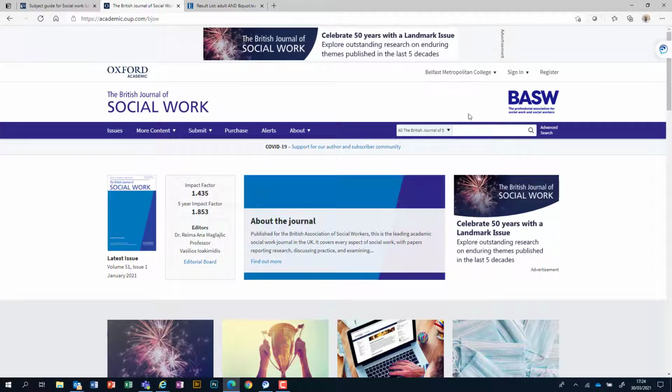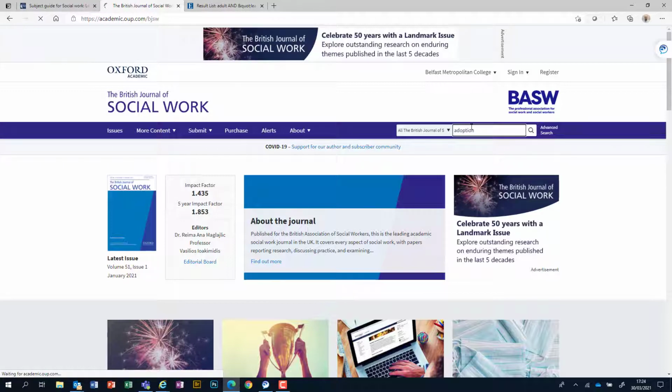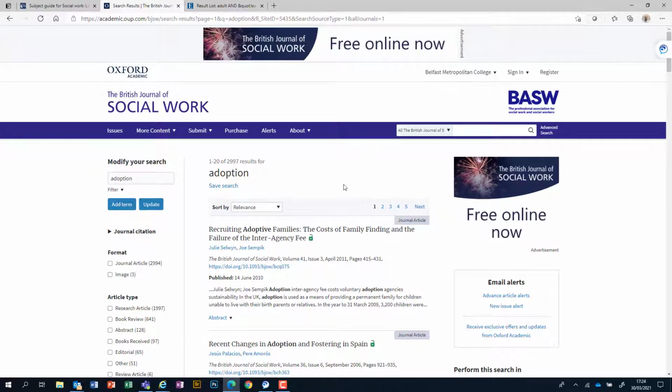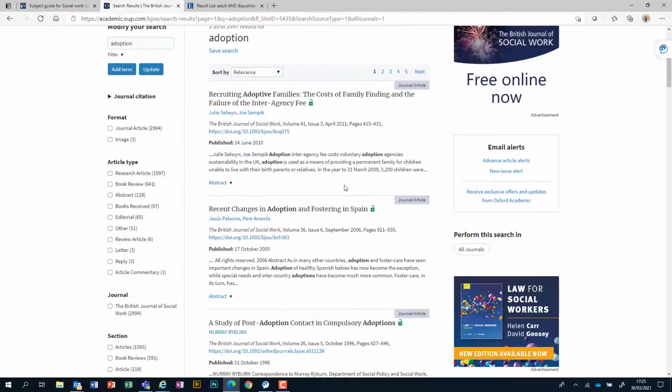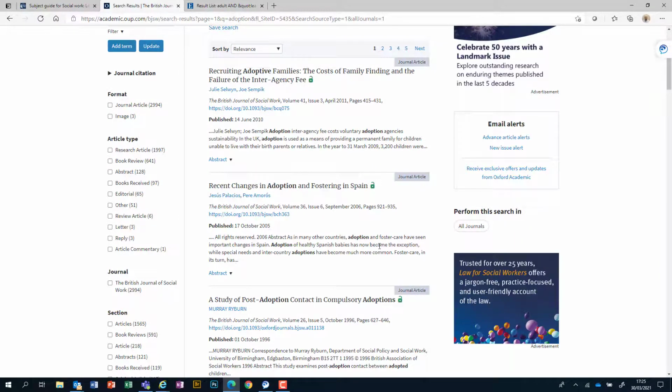So if you did want to search directly in here, and again, I'm going to try another different search related. So I'm going to try, say, adoption. So just put in the word adoption in here. Okay, and again, similar to our last one, just putting in one keyword and that's given us about 3,000 different results. Now, you know you've access again, anything with this green open padlock means that you can access the journal article.